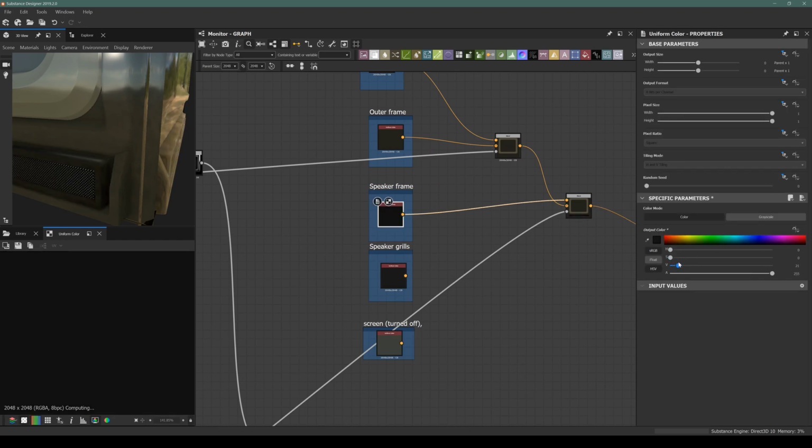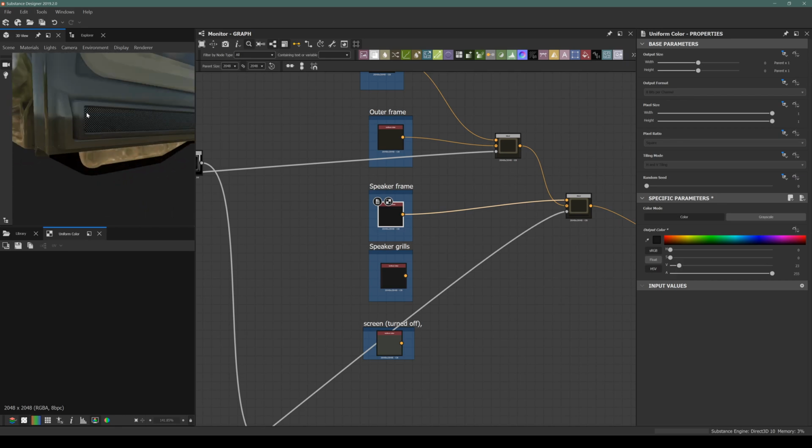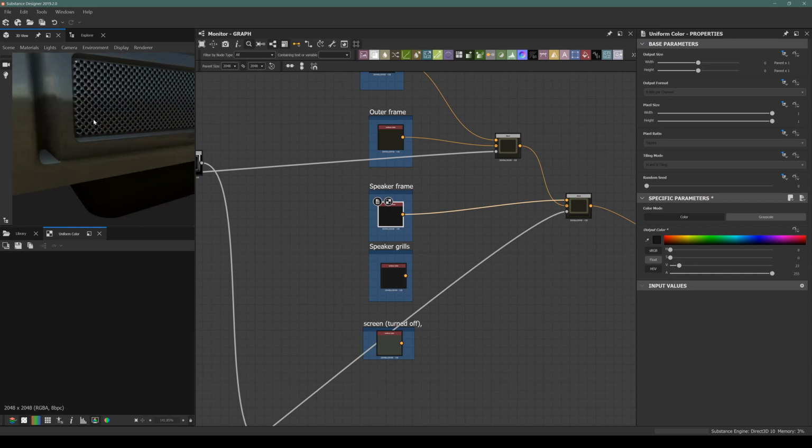Now we can revert back to our original color that we want on our speaker objects.